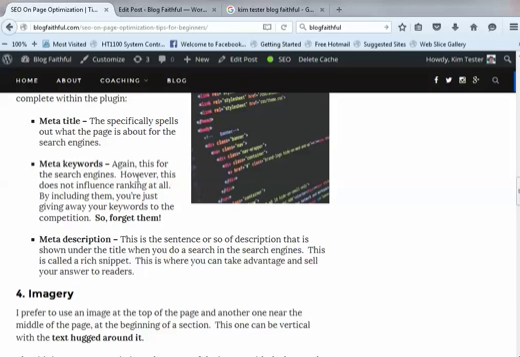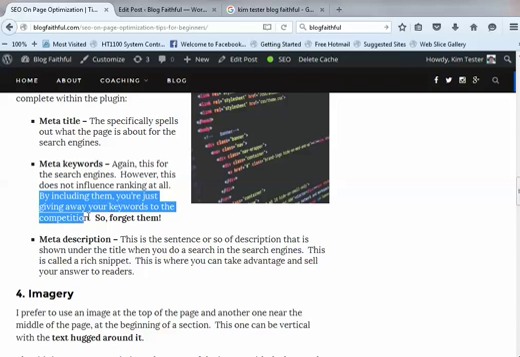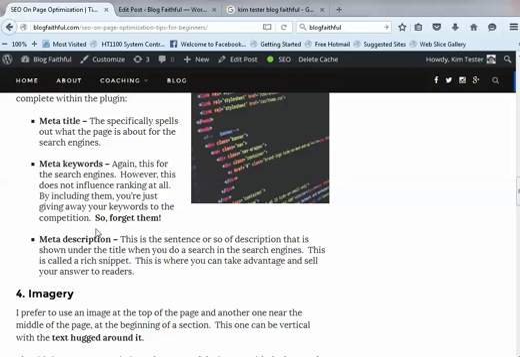The meta keywords, and I'll show you over here in just a minute. But the meta keywords, they don't influence your ranking at all. If you include them, you're just giving away your keywords to the competition. So really, you just need to forget about the meta keywords and don't even worry about using those.